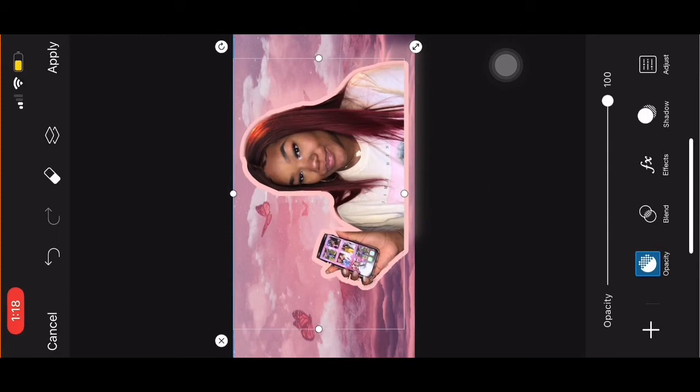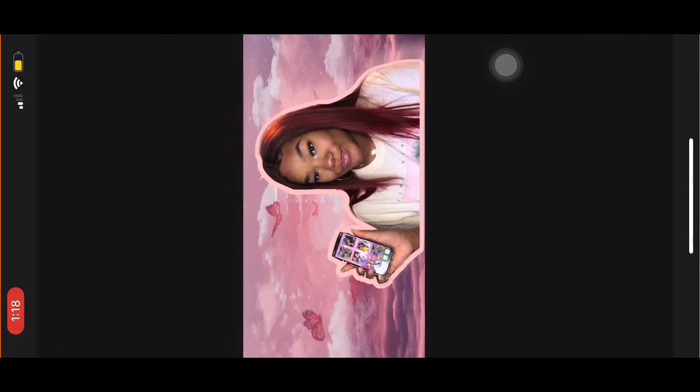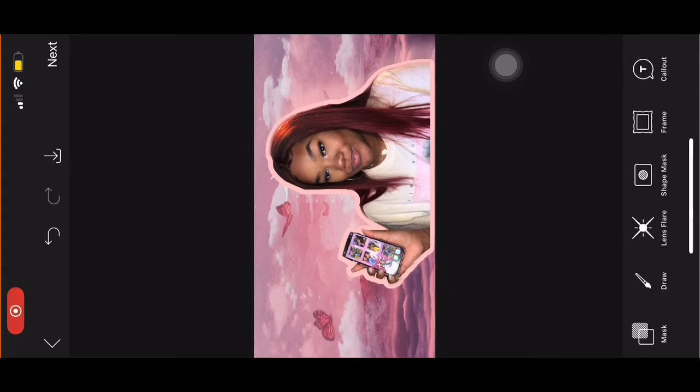Using that layering option, I'm going to move it on top. And boom, now we have the perfect foundation, and I can just move that around. Now, once I have it where I like it, I'm going to apply it. So now it is stuck like that.